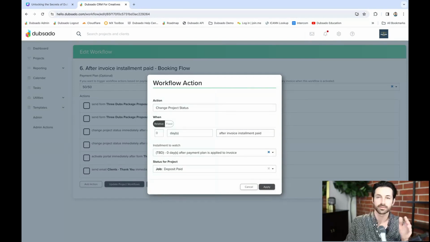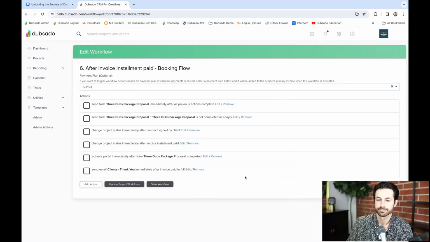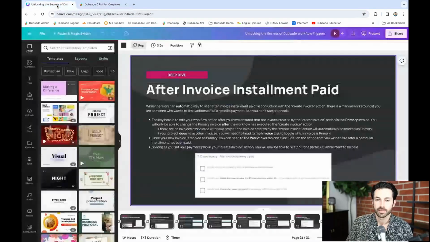So I can take my entire process and split it up into some pretty fine chunks. So I know at a glance, really specifically where everyone's at. That's a really common way to use this after installment paid, looking at maybe like a deposit. Cool. All right, so let's head back over here.